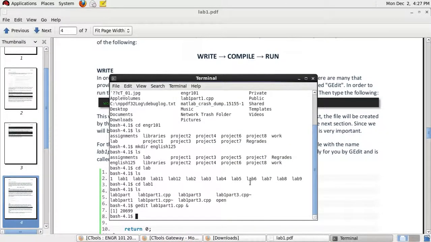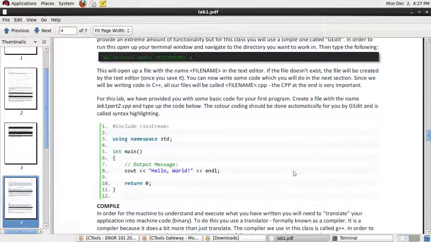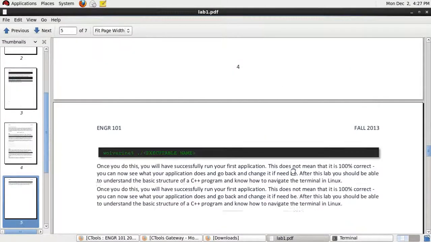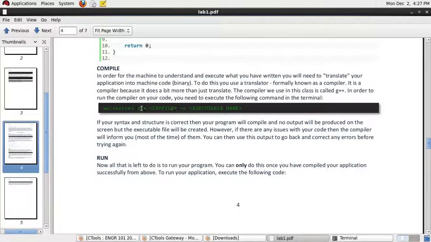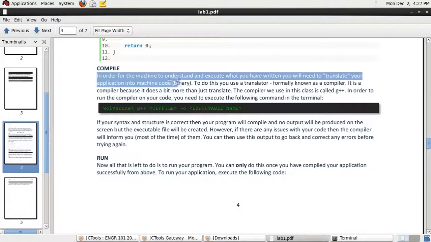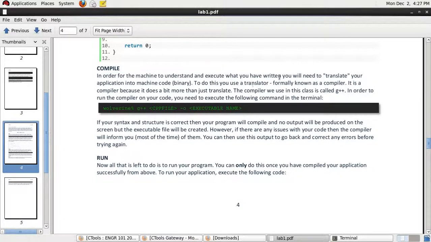Okay, the second part of writing code is to compile. So the formula for compile is g++, the cpp file, -o, executable name. In order for the machine to understand and execute what you have written, you need to translate your application into machine code. To do this, you use a translator, formerly known as a compiler. It is a compiler because it does a bit more than translate.